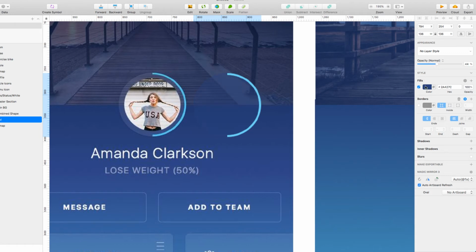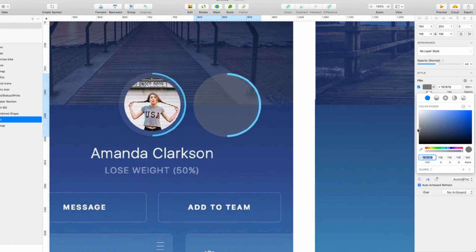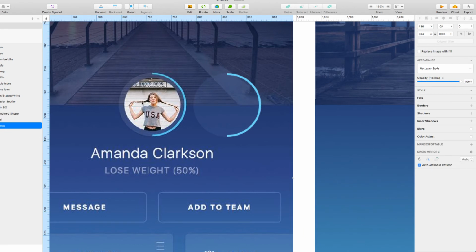Probably not a blue. Let's go with more of a gray here. Maybe something like that. And let's drop the transparency. Maybe like a blue-gray. Spending too much time on this. There we go. Blue-gray looks like the way to go. And we can bring the transparency up just a tiny bit. All right, now let's get our inner oval.